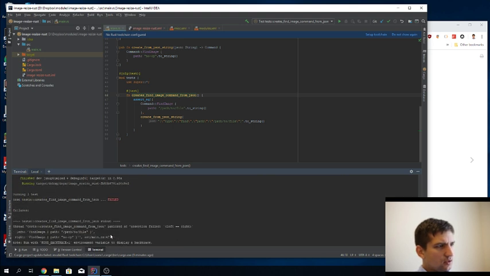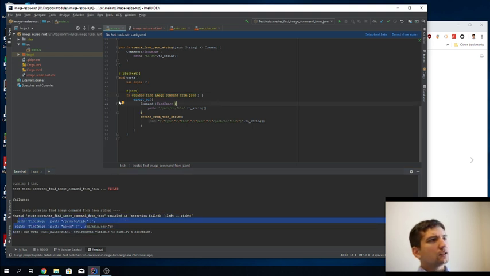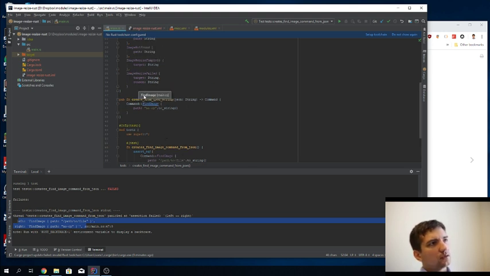So here we see that my functionality actually failed. Let's take a look at this test case. The test case tells me that I want to make sure that I create a find image command from a JSON string. So here you see I have a method called create from JSON string, where I pass a string literal into the function.